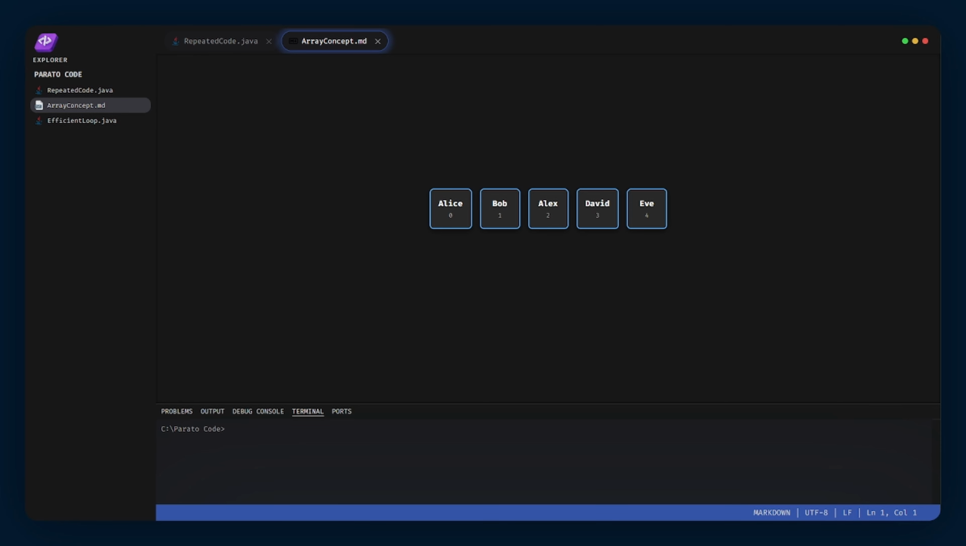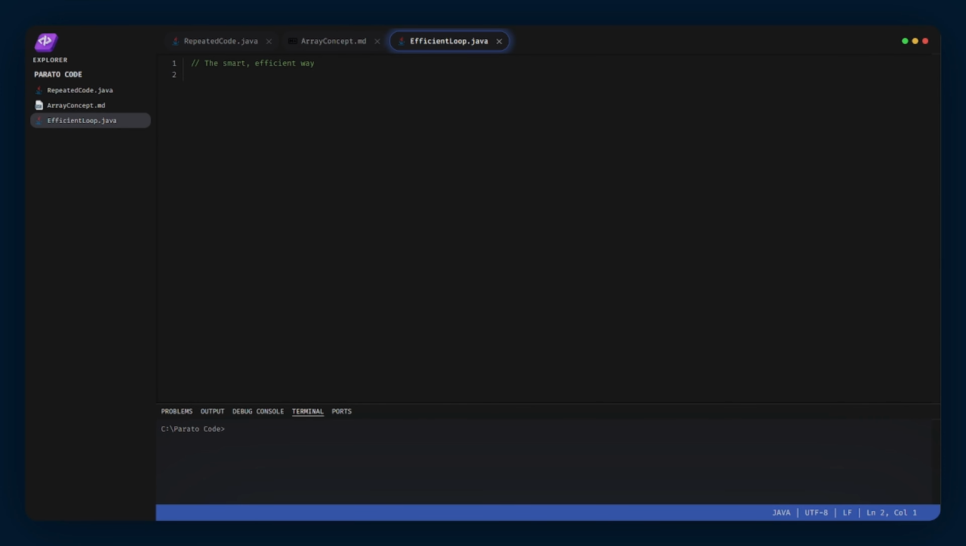So we've solved our storage problem. But how do we act on this data without repeating ourselves? If we just printed names at index 0, then names at index 1, we'd be right back where we started. The solution is our second key concept, the for loop. A for loop is a structure designed to repeat a block of code a specific number of times.